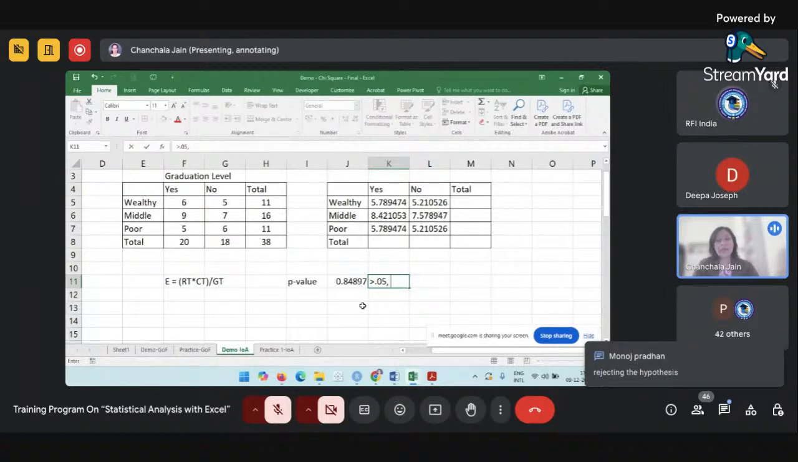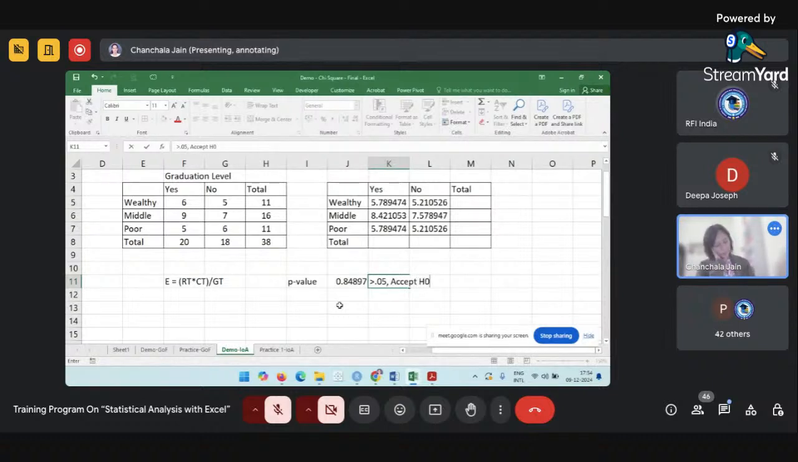I have already told you the thumb rule of the p-value. If the p-value is less than 0.05, in that case we are rejecting the null hypothesis. But here the p-value is greater than 0.05. That means you need to accept the null hypothesis, right? I hope it's clear.